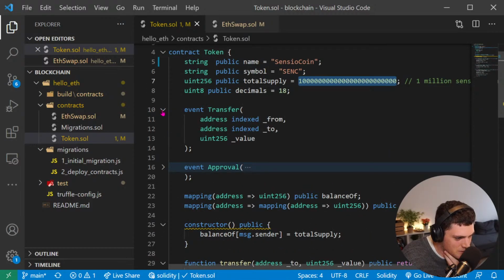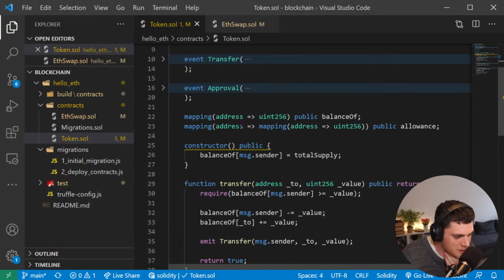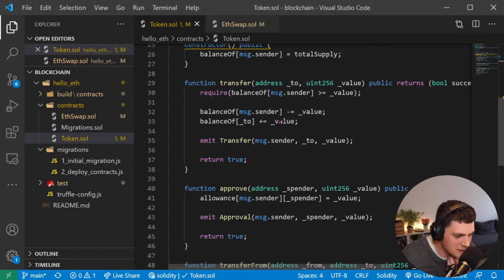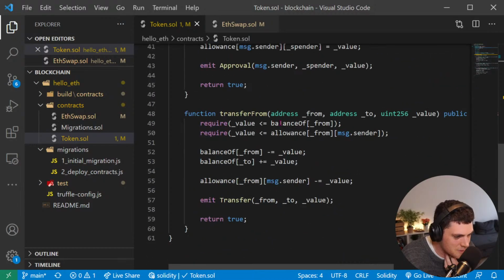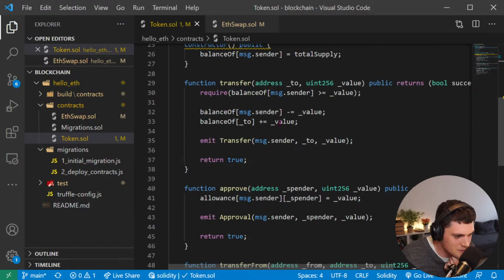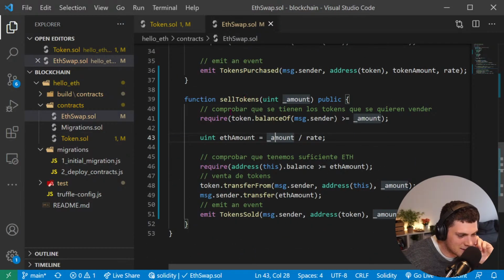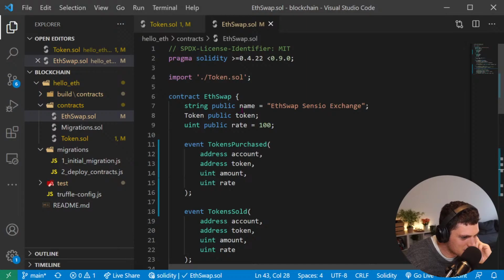¿Vale? Estas son todas las funciones y eventos que necesitábamos para poder comprar y vender tokens. Esto ya lo hicimos el otro día, podéis ver el vídeo y donde lo hablamos un poquito más en detalle. ¿Vale? Y este es el otro contrato inteligente, el que se encarga de comprar y vender estos tokens.